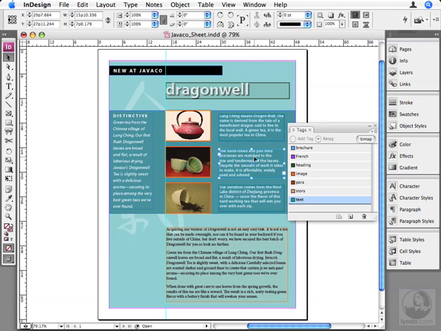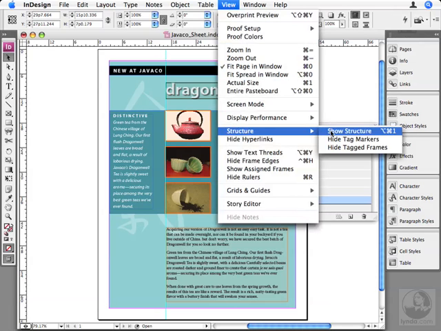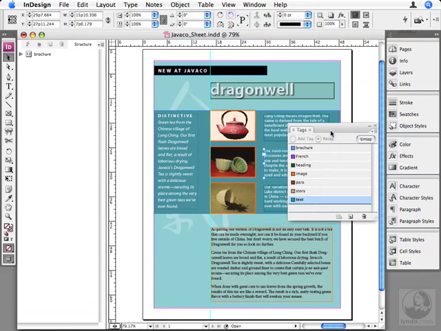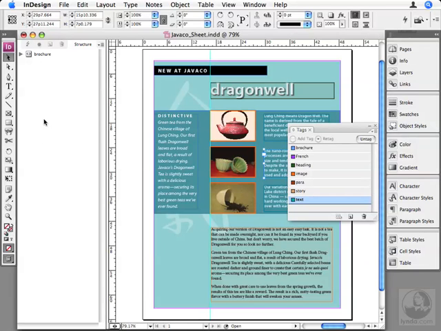The second way to see our structure is to go to the View menu, choose Structure, and then click Show Structure. Briefly, another way to open the structure pane over here on the left is to click this double-headed arrow in the lower left corner of your document window. That closes it and opens the structure pane. The structure pane shows us the structure of all our XML tags.